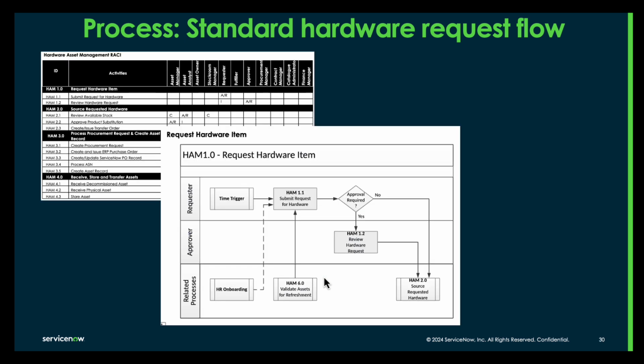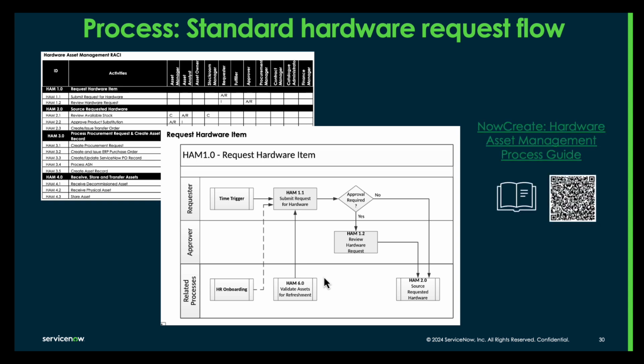So as we start to talk around processes, and the process of hardware request workflow, I want to bring up the Now Create document, the Hardware Asset Management Process Guide on Now Create. This is an overview of all the processes that could possibly be set up in your organization, and a high-level view of the out-of-the-box workflows with some suggested RACI charts as well.